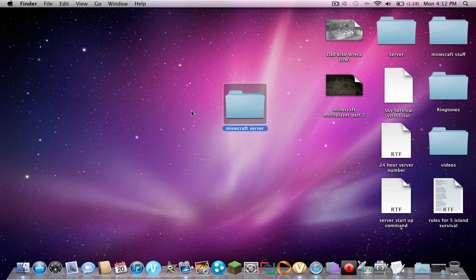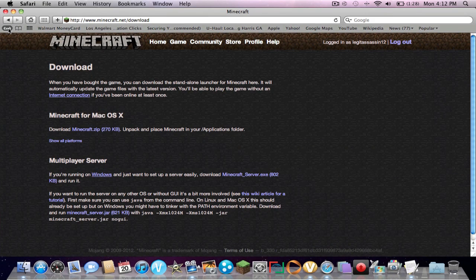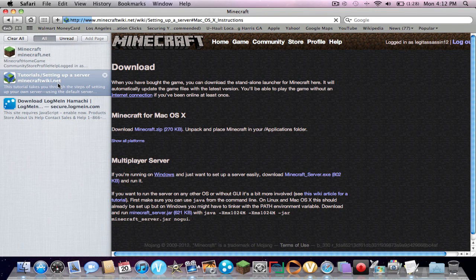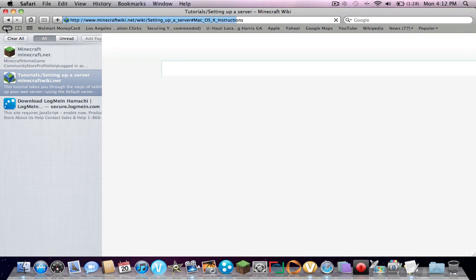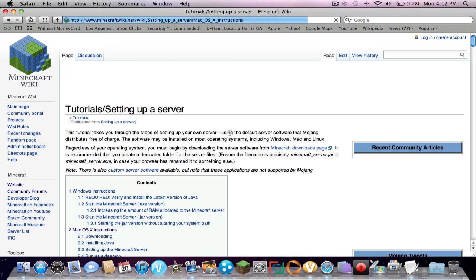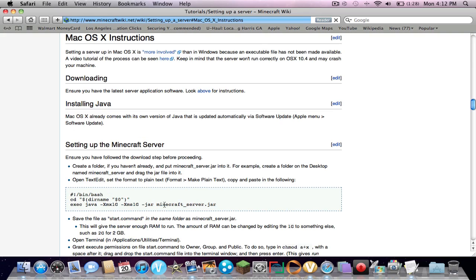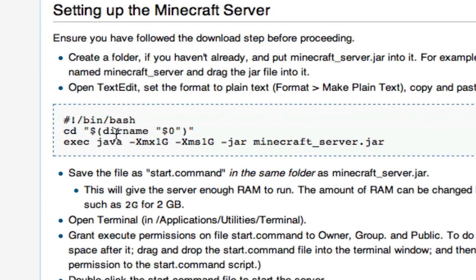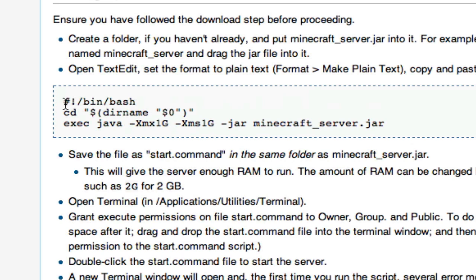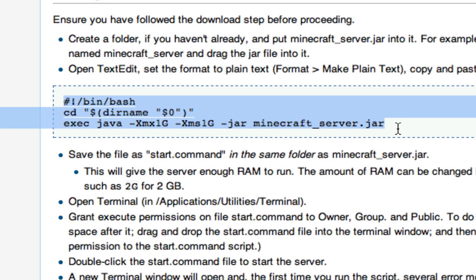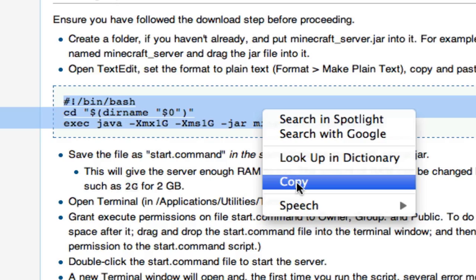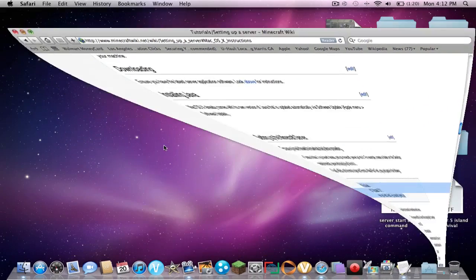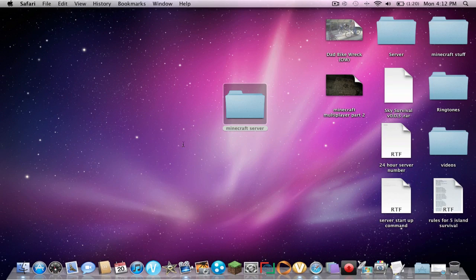So then what you want to do is go to this wiki page, which will also be in the description, and it will automatically take you down to this code. What you want to do is highlight all of it. It's kind of weird, but just highlight all of it, copy it, minimize. You're going to need that for a later step.